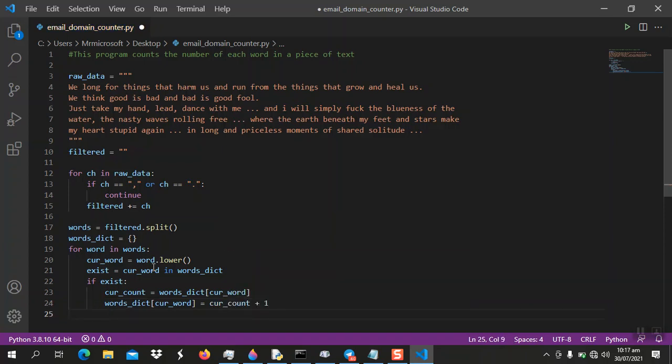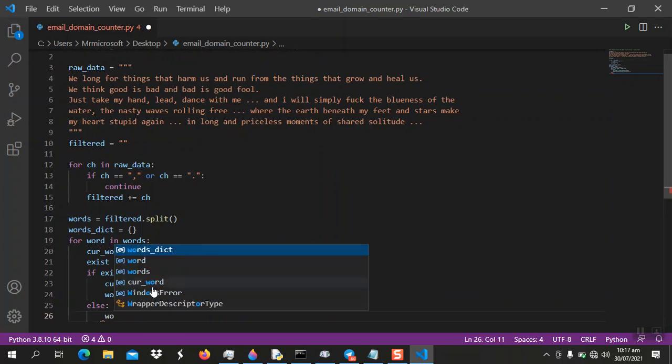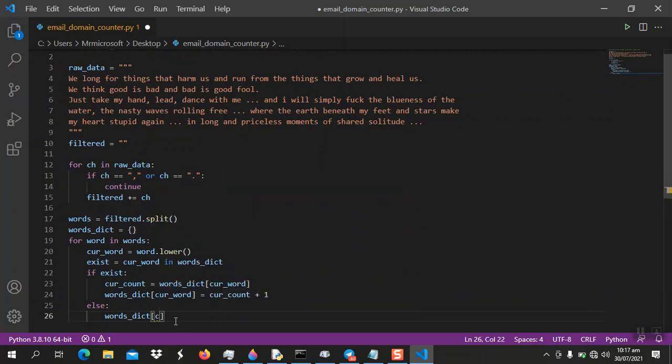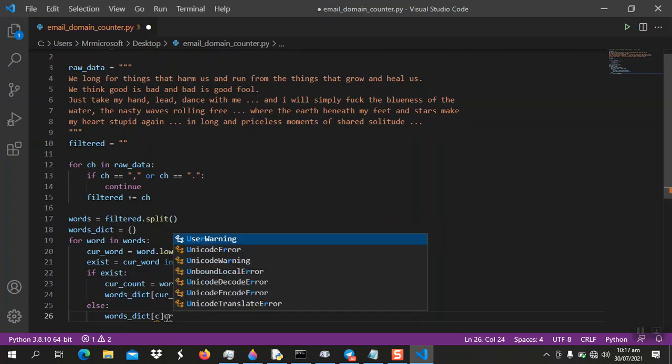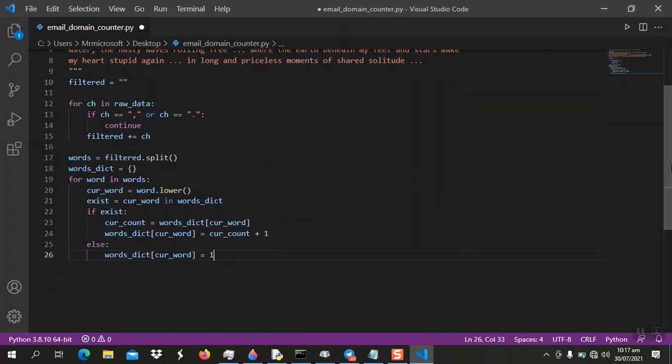If not, then we're just going to set it to 1. You understand? Else, we're just going to say word dict current word equals 1, because this is the first occurrence of the word. So now this is actually the end of this program. I just wanted you to know we have reached the end.